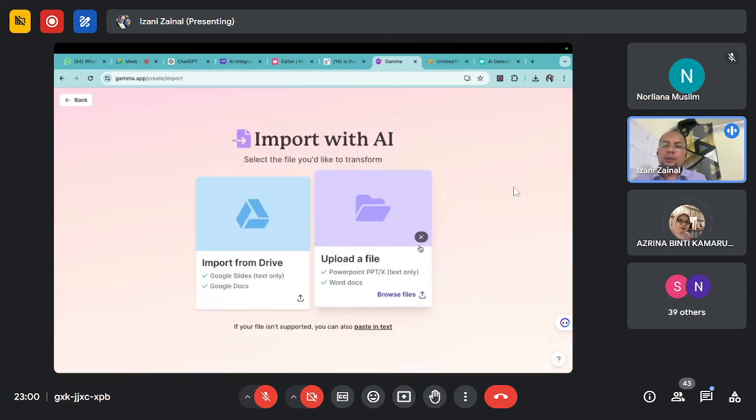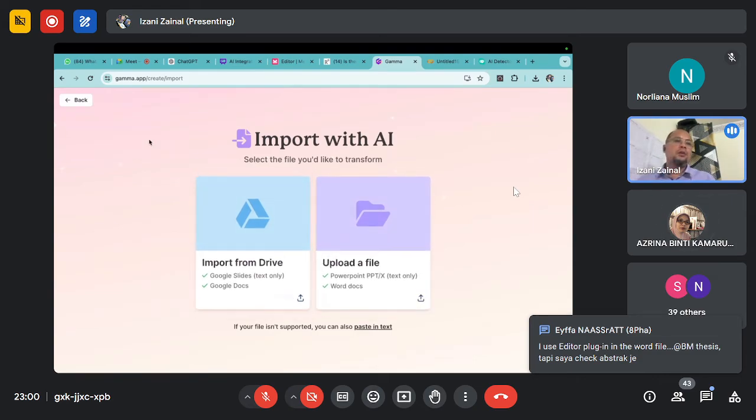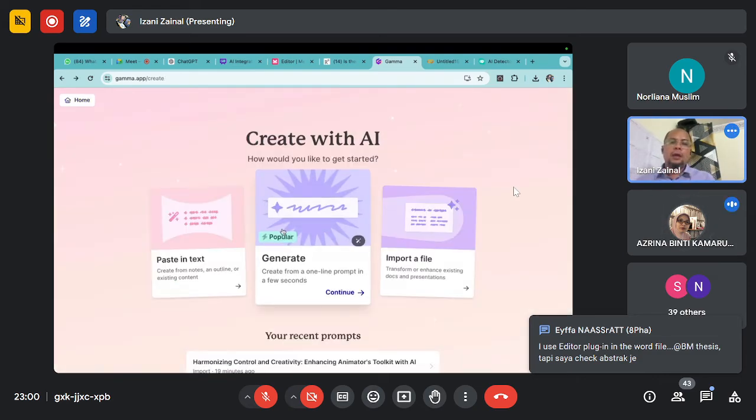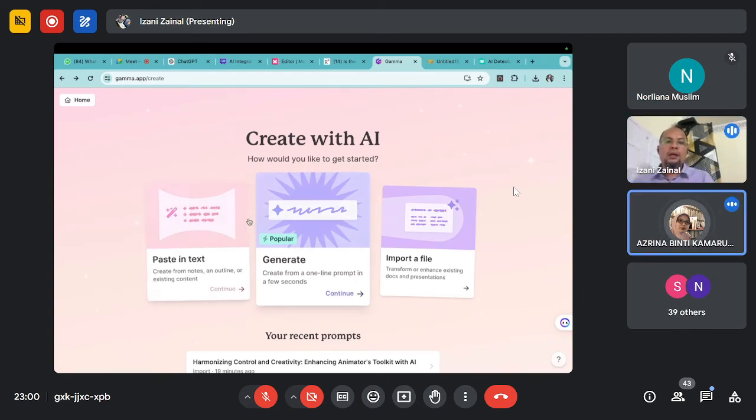I think the problem with import file is they only allow Word file and PowerPoint. So I think you use Word. You convert to Word. Okay, or you can use Google Docs here. So, like what I showed just now. Okay. I'm trying, but it's slow.